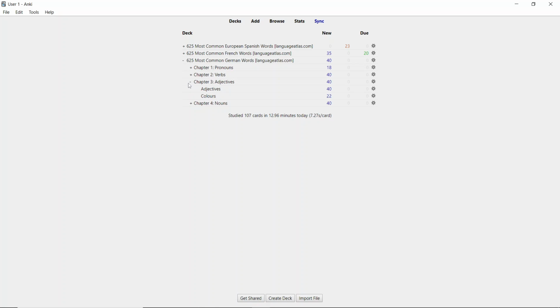When we go to chapter 3, we can see that there are actually 2 subjects. We have, of course, the first one, adjectives. Now this deck consists of the most important adjectives. Think of big, small, tall, short, beautiful, ugly, those kind of adjectives. And of course, there's a colors deck as well. Now this deck has the most important, most essential colors that you'll use on a day-to-day basis. Red, blue, green, yellow, black, pink, those kind of colors.